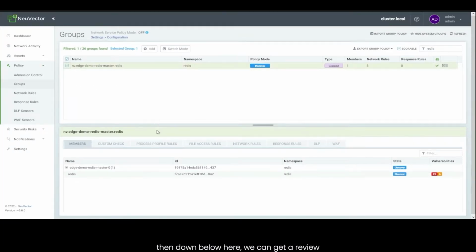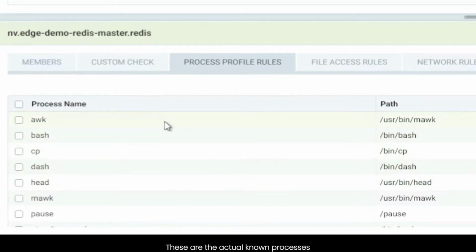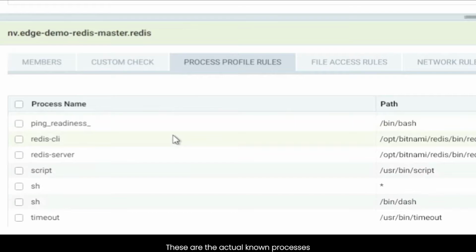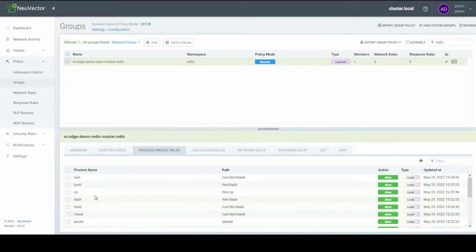And then down below here, we can get a review of the process rules. These are the actual known processes that it's seen firing up within that container. And you see things like cp, awk, and bash, and others. And if I shell into a container that's still in discover mode, we can see this process list get updated by anything I would invoke at that command line.